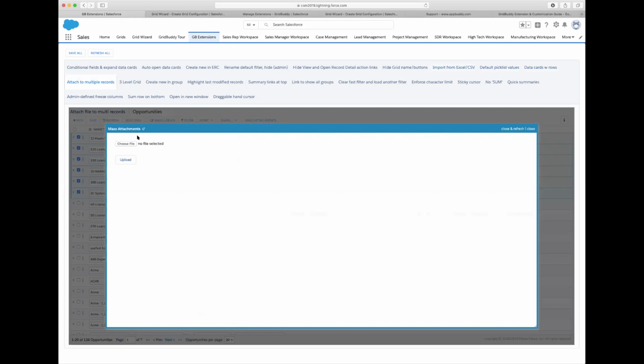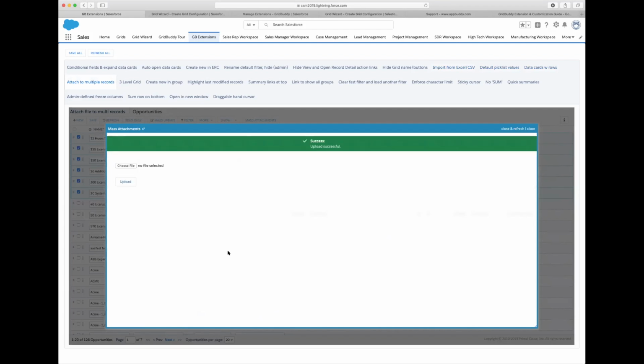and I can now choose a file to attach from my computer. And once I choose it, I'm not really gonna put something in there. Once I choose it, I click upload. Well, actually, yes, I will, just for fun. Put a picture of my kid. I choose upload. And after a moment, I'm going to see a success message. And now this file has been successfully uploaded to all the records I selected.